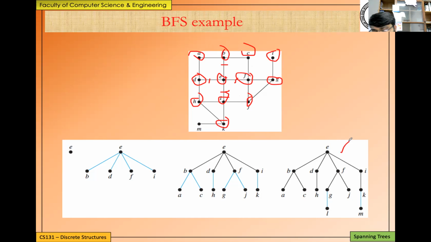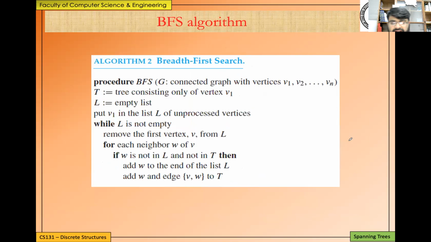Notice that if you had used a depth first technique, that would have produced a different spanning tree compared to the breadth first search. But both are absolutely fine. The main thing here is that the algorithm is slightly different from the depth first search, where the input again is a graph G with vertices V1, V2, up to Vn. We construct a tree that only contains the vertex V1, and we construct a list L, which is empty. So we put V1 in the list L of unprocessed vertices.